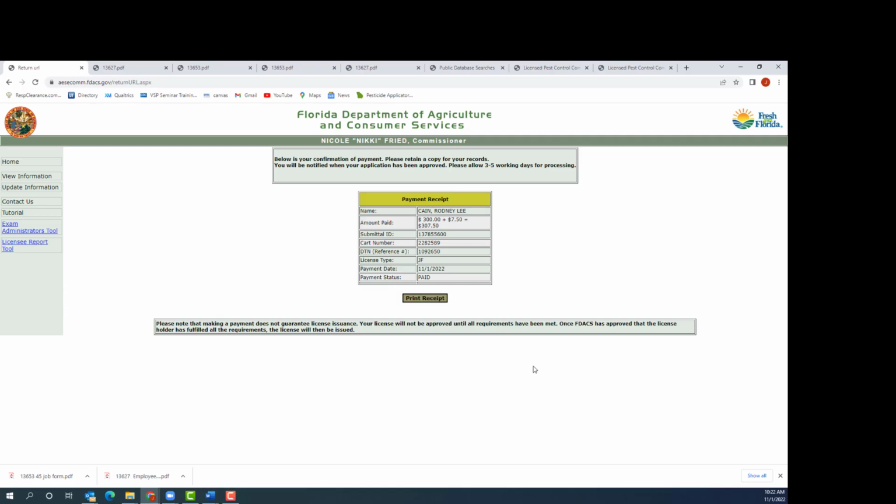And if you filled out everything appropriately, this is what you'll get at the end. So this is going to be your receipt for your payment and your application. The important number here is that DTN reference number. That's kind of like a receipt number. So if you have a problem, people ask you, what is your DTN number? That's what you need to have. I recommend you hit the print receipt button, print this off, and hang on to that.